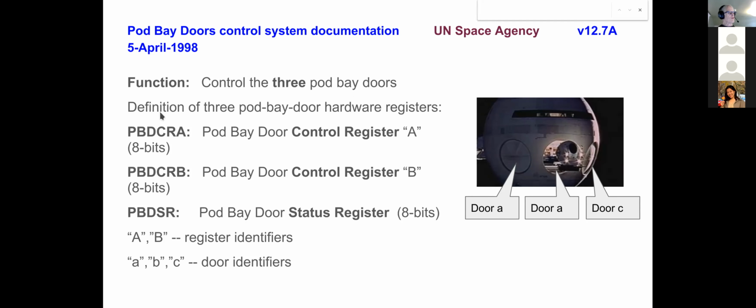And there are three hardware registers that are part of this control system. Now think back to what we just covered. The pod bay door control register A, PBDCRA, is 8 bits. Register B, 8 bits. And the pod bay door status register, 8 bits. Capital A and capital B are just the names of registers. And we're going to call the doors themselves little a, little b, and little c.